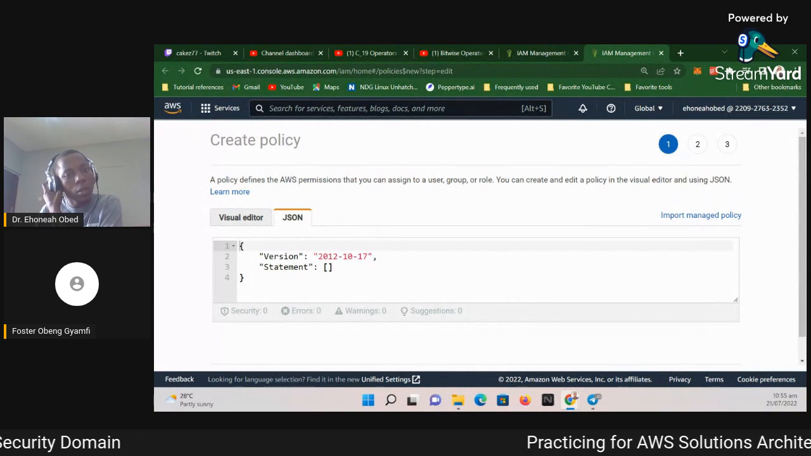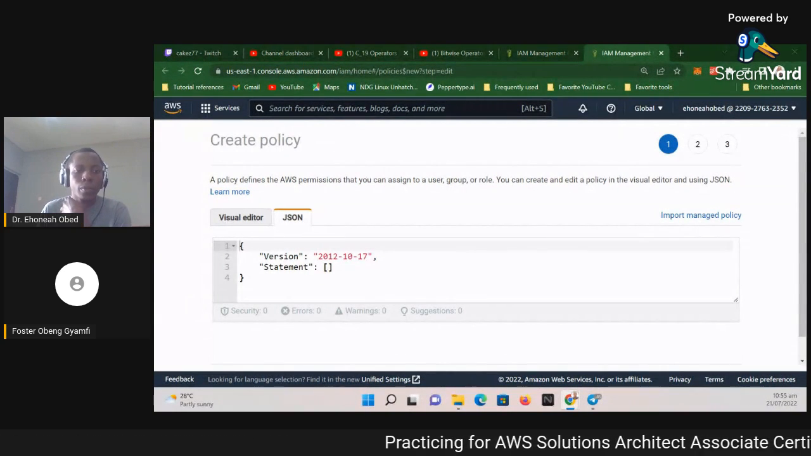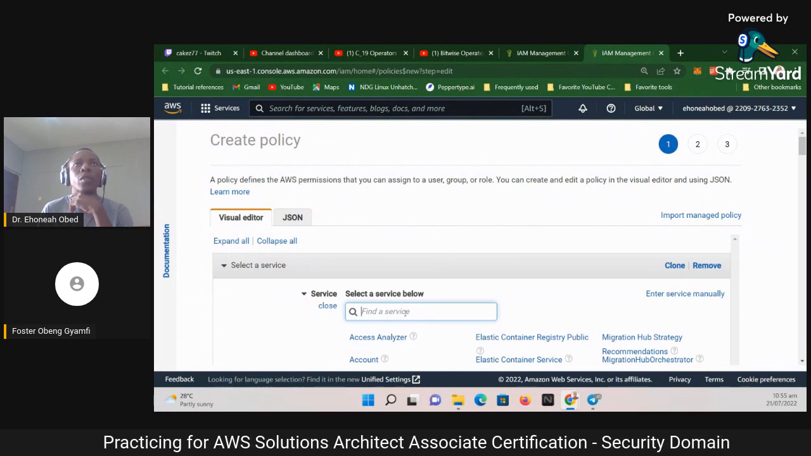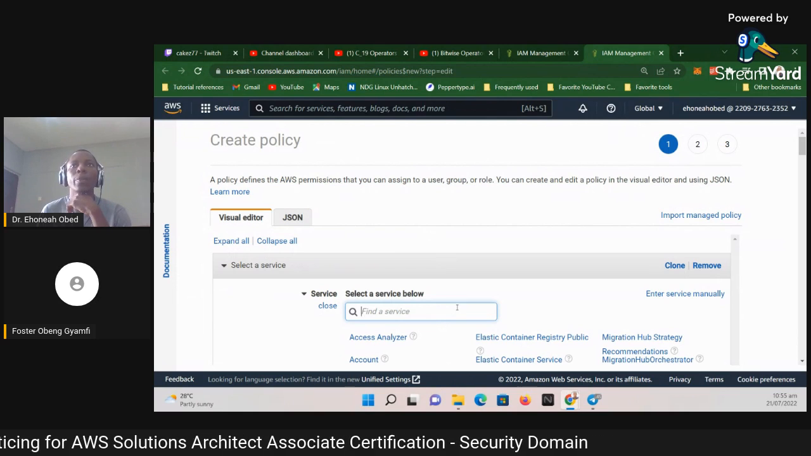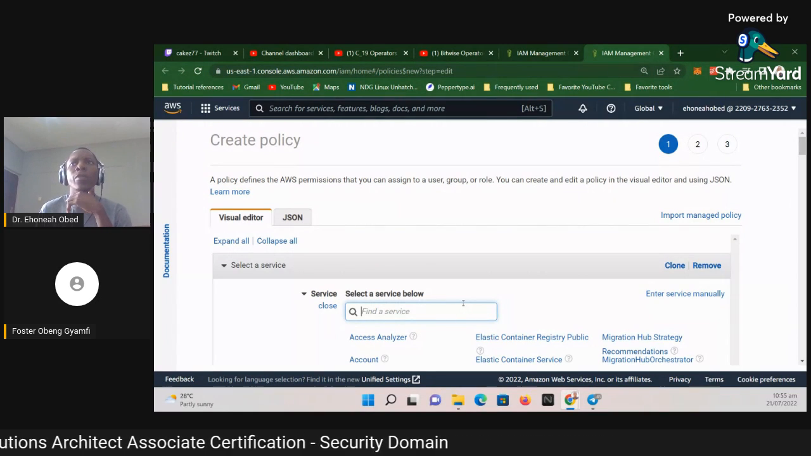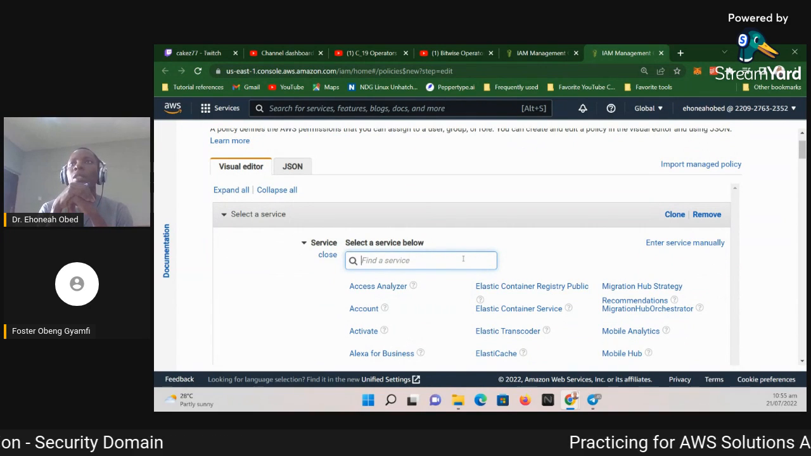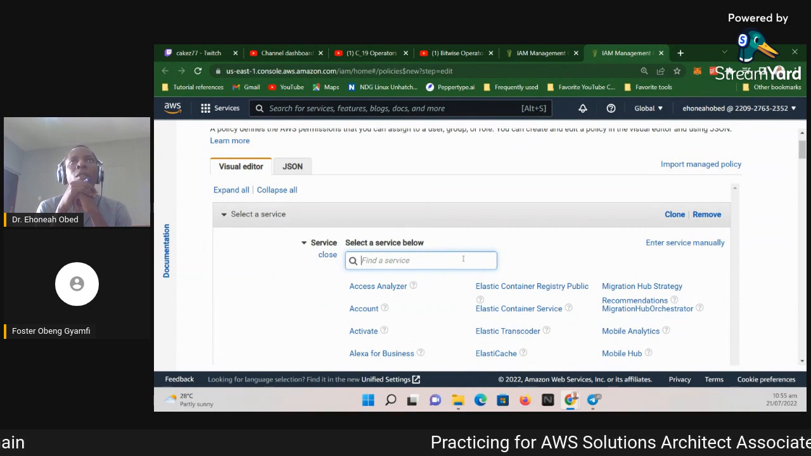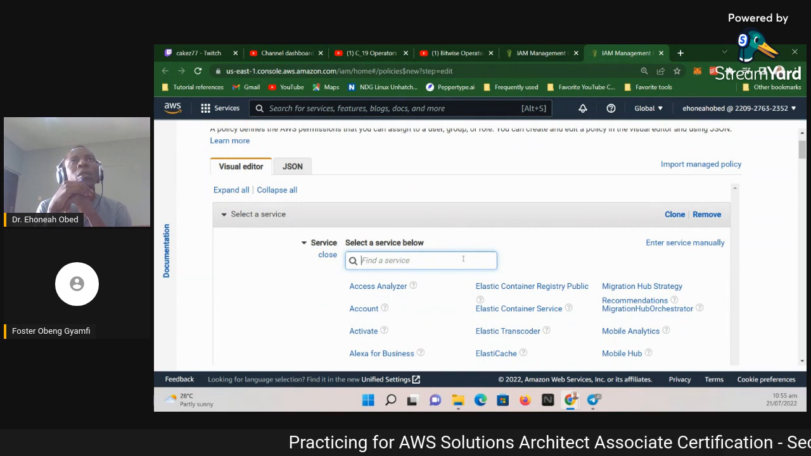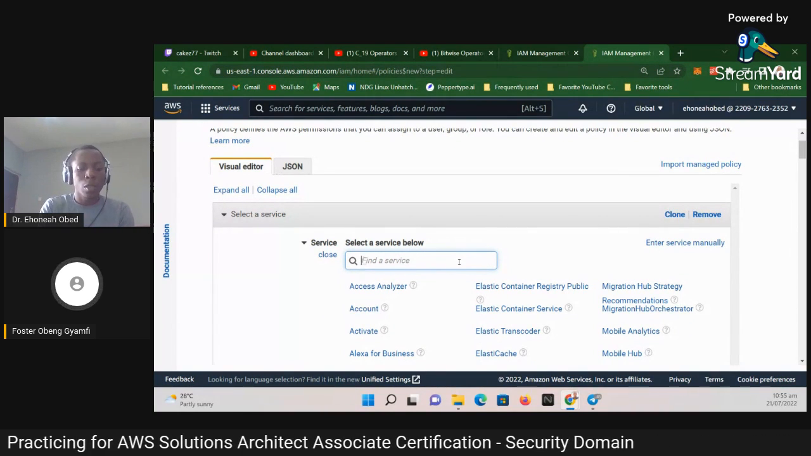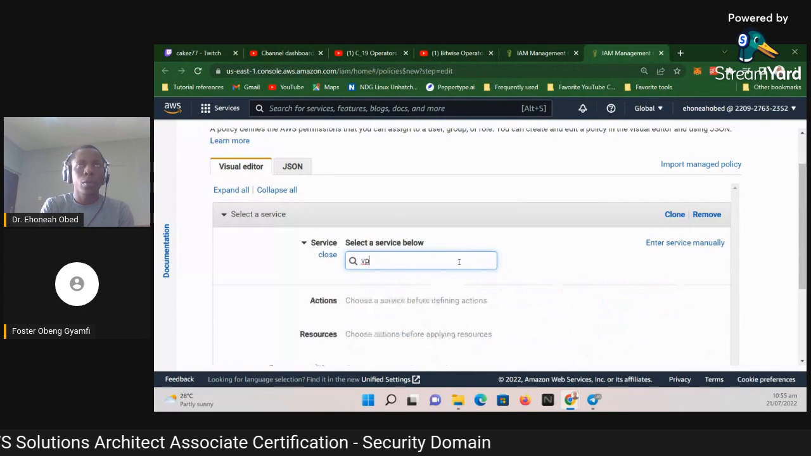Coming, this is with JSON. Then for now, let's use a visual editor. I think visual will be easier. I think the JSON, if you are working using programmatic access or the CLI, it will be easier writing it in JSON. I think so. So let me see if I'll find VPC.